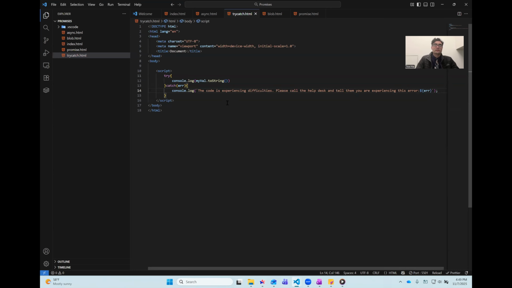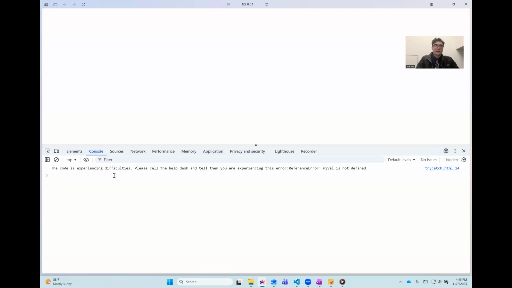catch statement. So if I save this and I come over here, it says, the code is experiencing difficulties. Please call the help desk and tell them you're experiencing this error. ReferenceError, myval is not defined. And so it neatly makes sure our code still keeps running. The error is still caught and we can handle it later. And this actually helps when we are handling rejection.